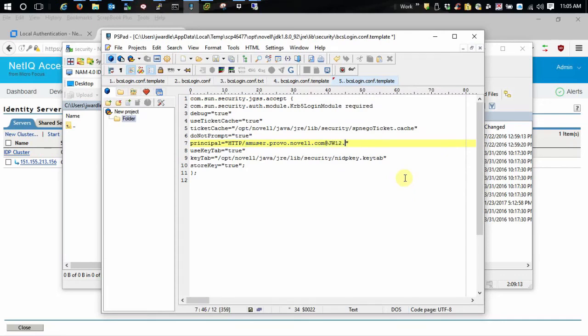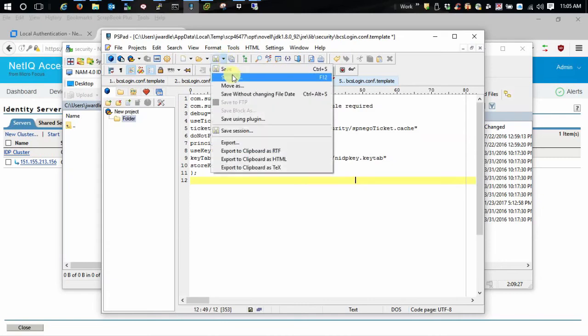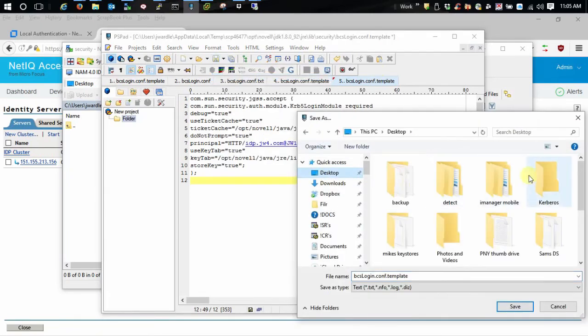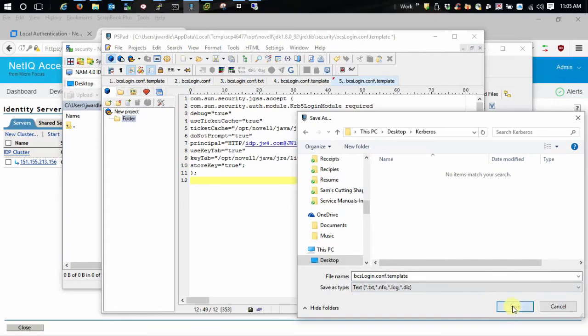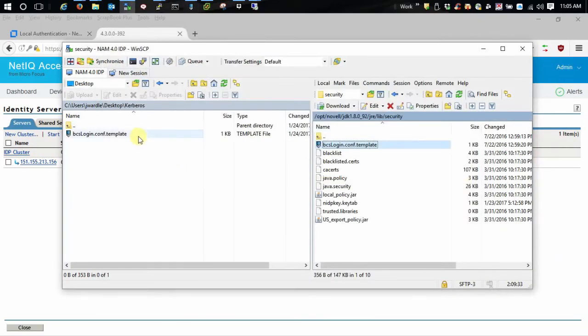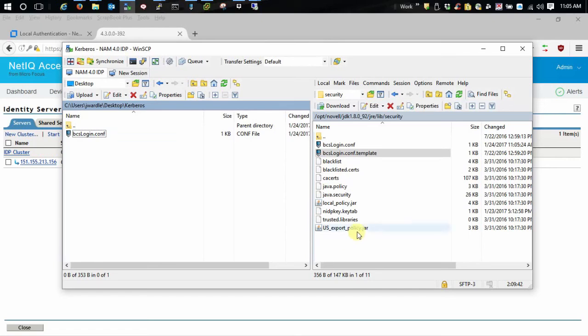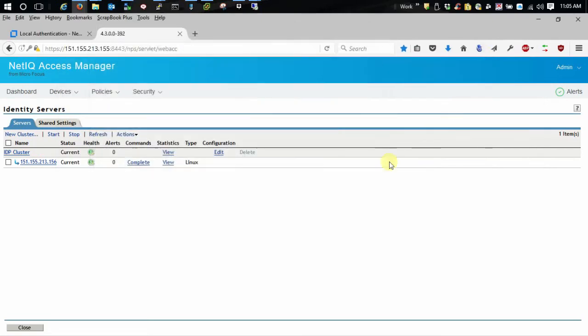Mine is this, idp.jw4.com. All right, so now I'm going to save this. And then all we need to do is copy it to that security directory. And that's it.